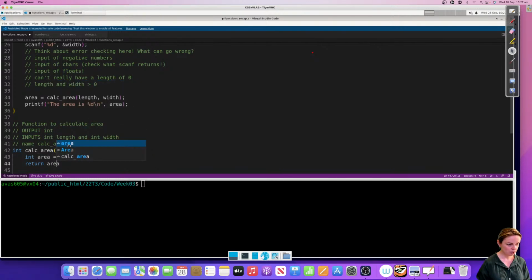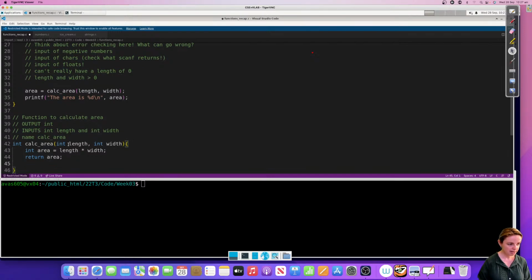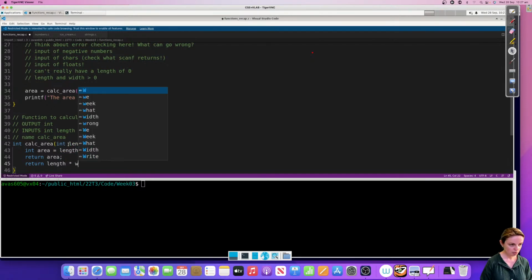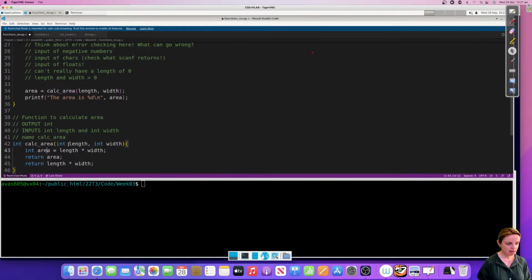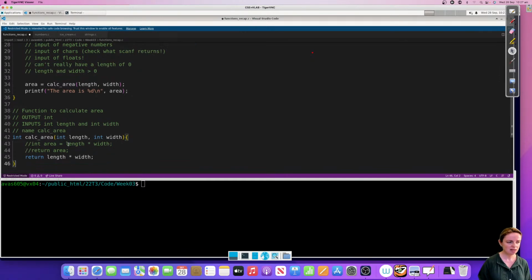Now here is a shortcut for you. I can actually return the calculation itself. So instead of doing int area is equal to that, return area, what I can do instead is say return length times width, because the result of that is actually an int, so it's fine. So I can do that and save myself a bit of space and make it look neater.